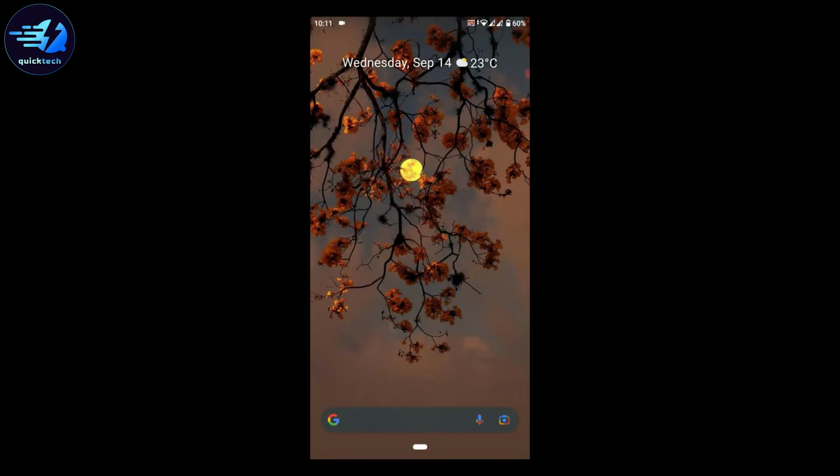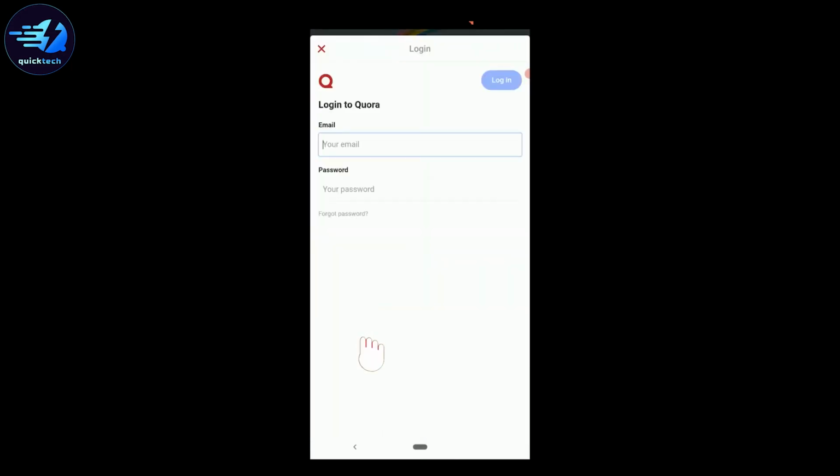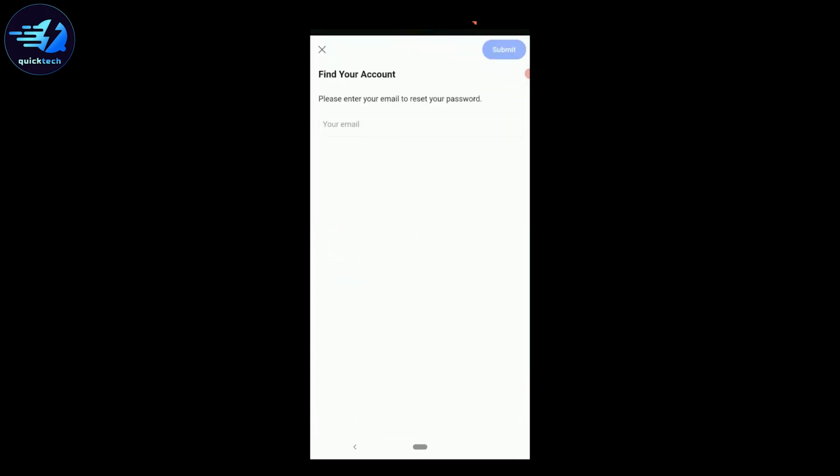Today for this video of Quick Tech, I will be showing you how to recover Quora password. So first of all, open the Quora application. On the Quora homepage, you need to tap on login, and in the login page, you need to tap forgot password. Tap that. It will direct you to the recovery process.